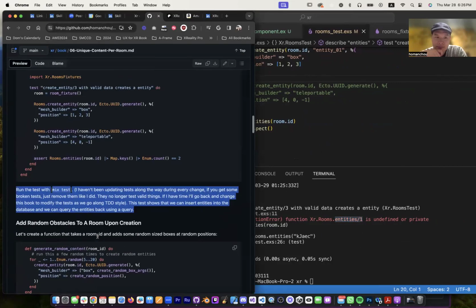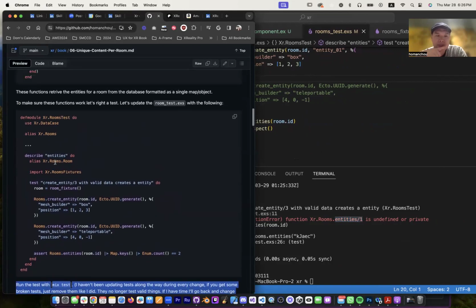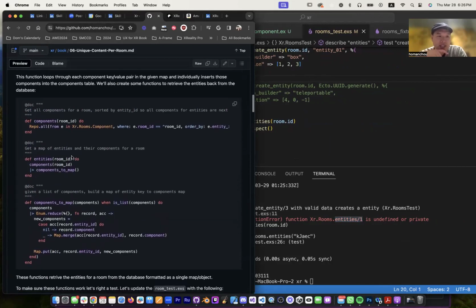So there's an entity here. Entity. Go up. Entity. Well, this is the test. It's not the function definition. Here we go. Oh, here, definition. Pasting this won't be enough because the implementation of this function makes use of another function called components to map. So you're going to need that.